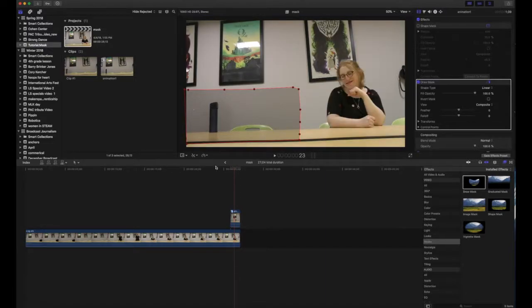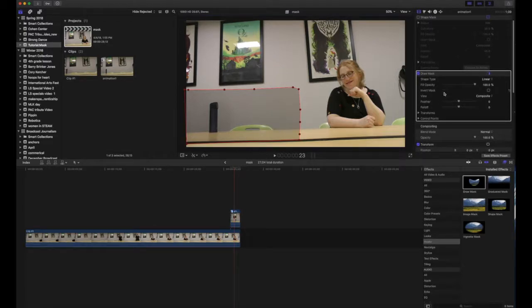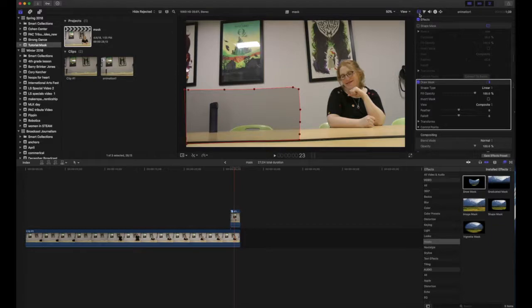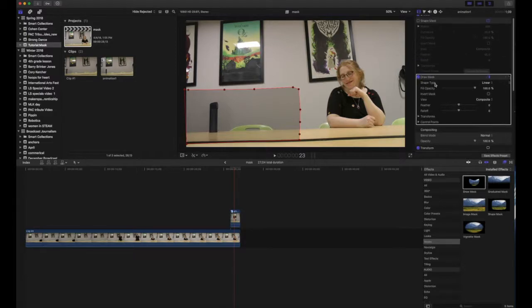All right, so here's my mask. You'll notice now all of a sudden we can see that live action footage below. The mask is only showing what's in it. I can do things with this mask. I can access it first of all by making sure my animation is selected, hit the film strip up here, go to Effects, and here's my Draw Mask tool.